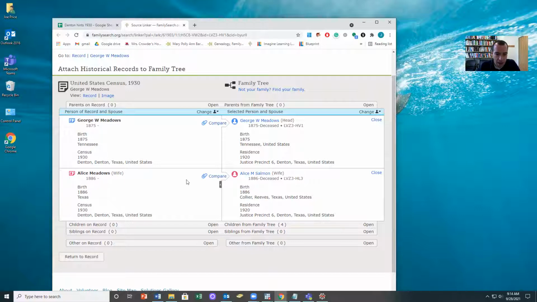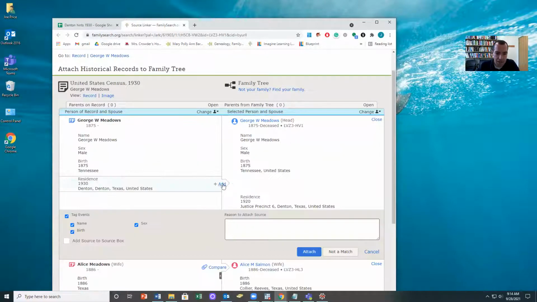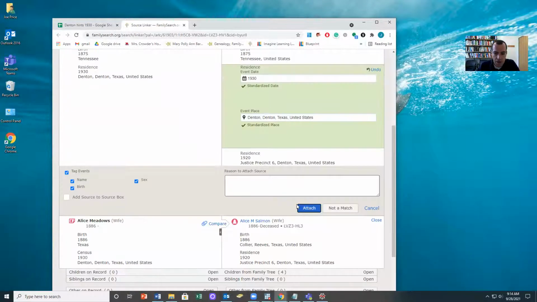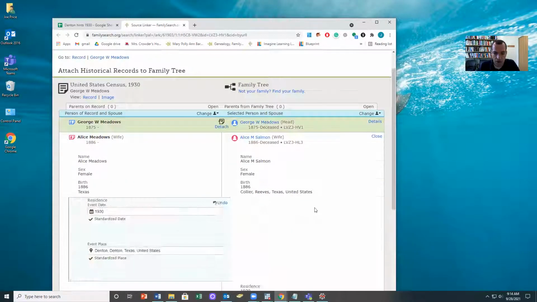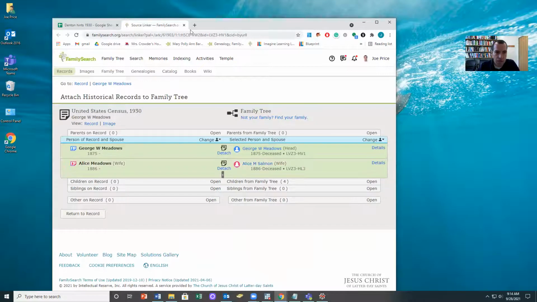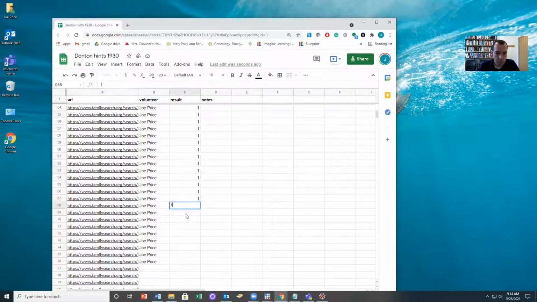You can see here we have Alice, and as her middle initial, she was using, so Salmon was her maiden name, Meadows is her married name. You can see that in 1920 they were living in Denton. So this is a fantastic match. So we would just hit compare, add, and attach, compare, add, and attach. Okay, at that point you can just close this window and put in a 1.